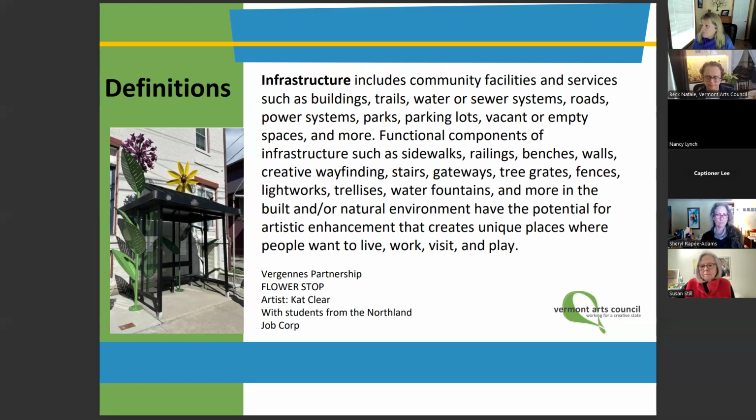Functional components of infrastructure such as sidewalks, railings, bridges, creative wayfinding, stairs, gateways, tree grates, fences, lightworks, trellises, water fountains, and more in the built and or the natural environment have the potential for artistic enhancement that creates unique places where people want to live, work, visit, or play.